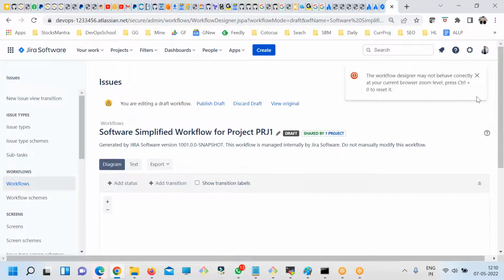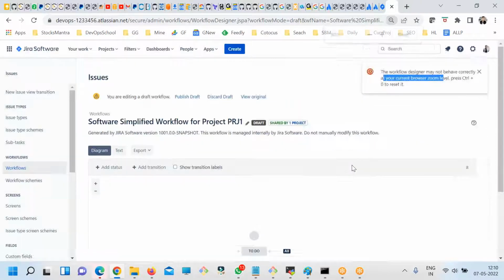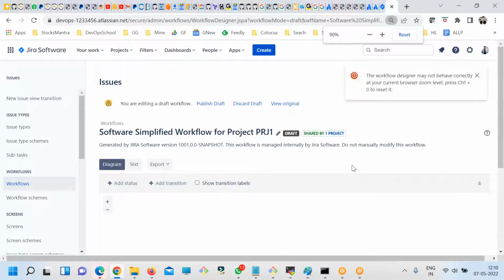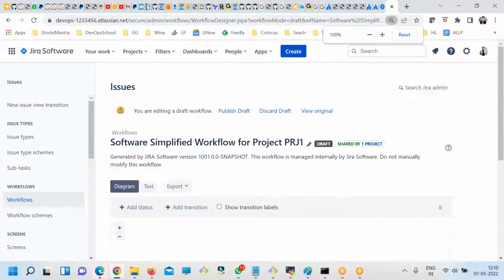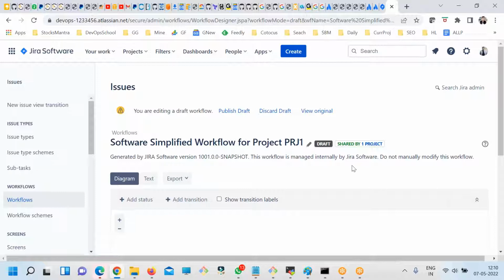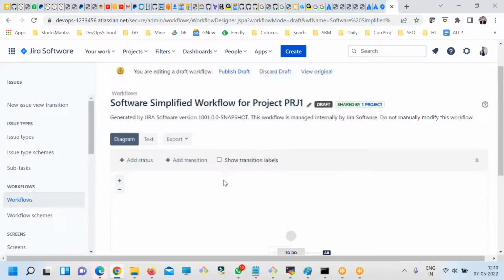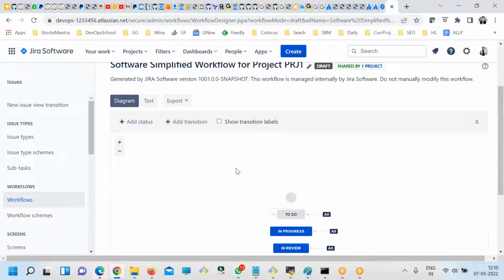Now guys, you know what? There's some message I'm getting. The workflow designer may not behave correctly at your current browser zoom level. Okay, so is my zoom level more, or what? Yeah, it's too much. No, it's 100 only. Not sure. Okay, anyways, so right now this is the existing workflow I'm trying to modify.